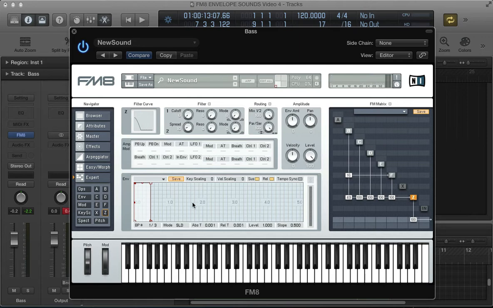I'm going to take the cutoff down to 0, filter 1. Push the resonance up to around halfway. Keep the mode on low pass. Filter 2, take the spread up to 100. Keep the resonance at 0, the mode on low pass. The routing can all stay the same. And this envelope amount, let's push this up to 100.